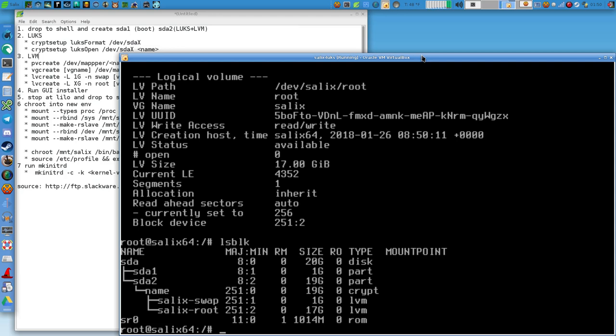So far, we have encrypted our partition, and on top of that, we have added LVM. So what we're going to do now is run the GUI installer and go through a normal install process. We're going to install LILO, the bootloader, and then from there, instead of rebooting, we're going to drop into the shell and do some additional things. Since you've already seen how Salix is installed, I'm going to stop the video here, run through the GUI installer, stop at LILO, resume the video, and then we can proceed.